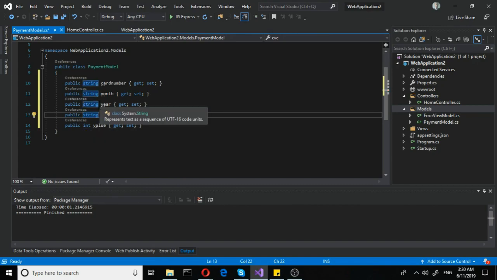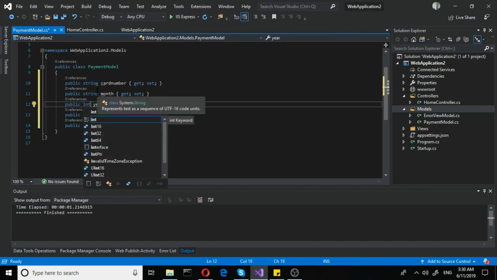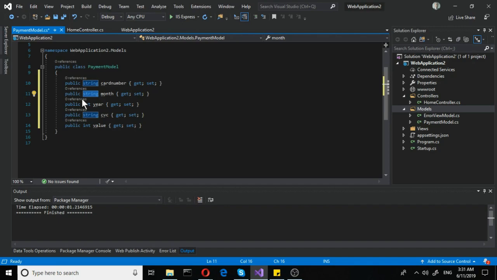Now let's do the year. And the year is an integer. So you see, I'm making all these unusual, perhaps, type arrangements, and you will see why exactly. So we have the payment model. We are good to go with that. Now what we should do is create an additional class.